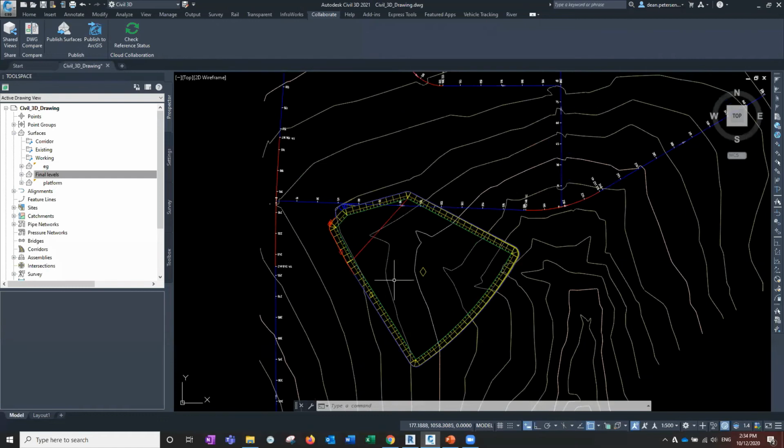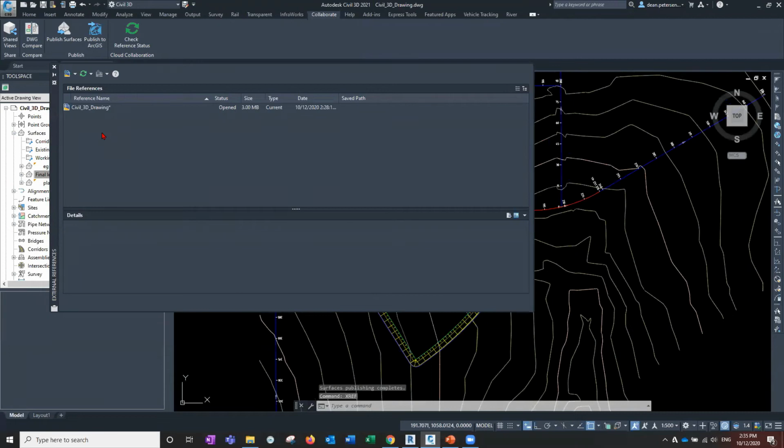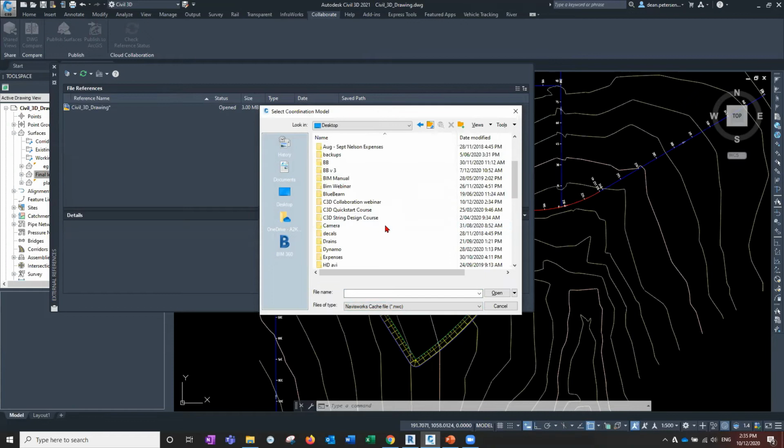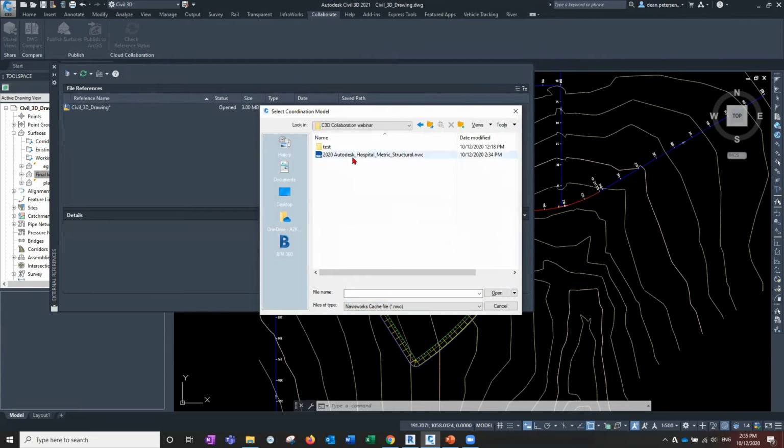In Civil 3D, we simply xref. This was added, certainly in the last version, 2020, I think: the ability to attach what they call a coordination model. That is a Navisworks file. So I'm going to attach a coordination model, which is an NWC or NWD. We've got an NWC. Make sure I get the right one, not an old one. That one's the one we just exported, 234, yep. And go open.